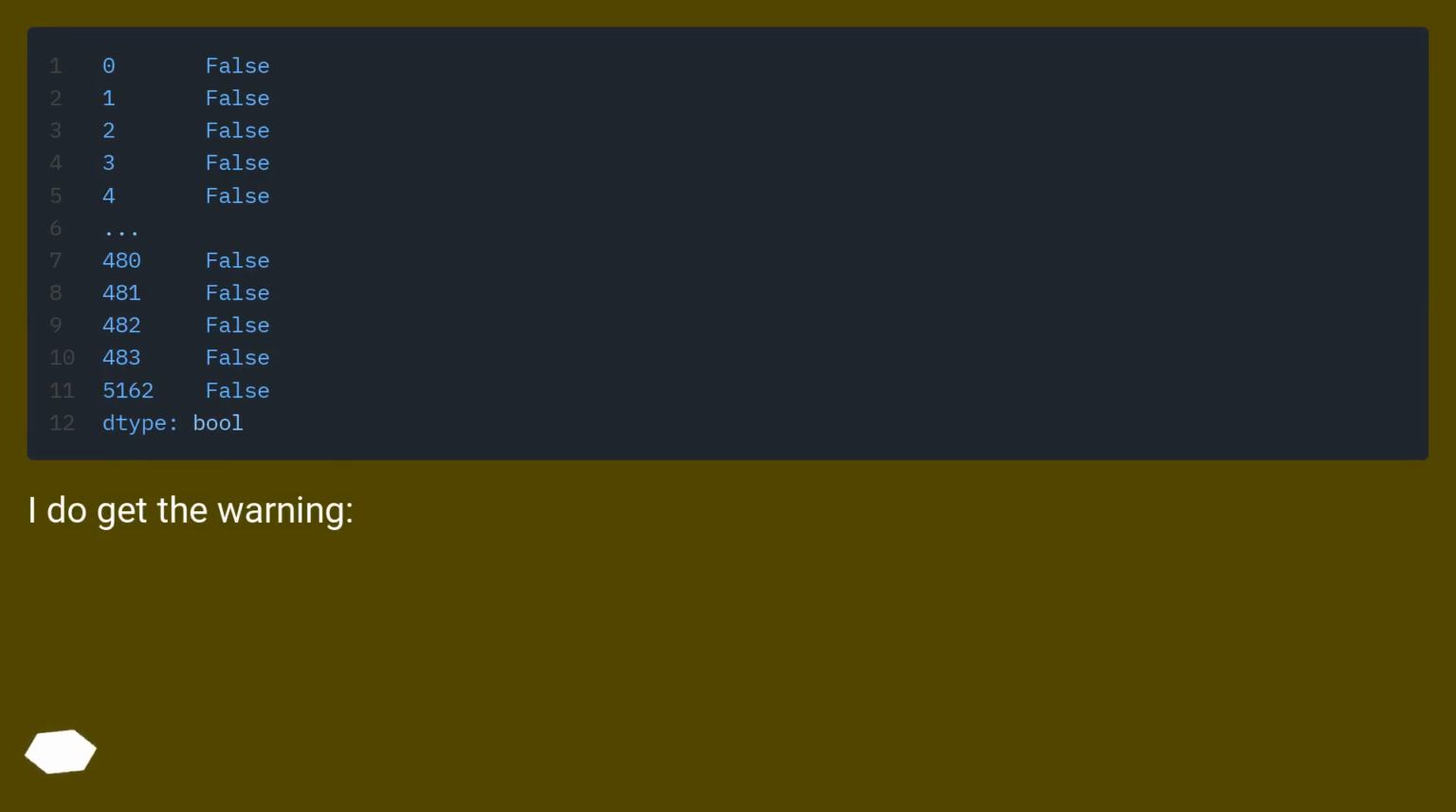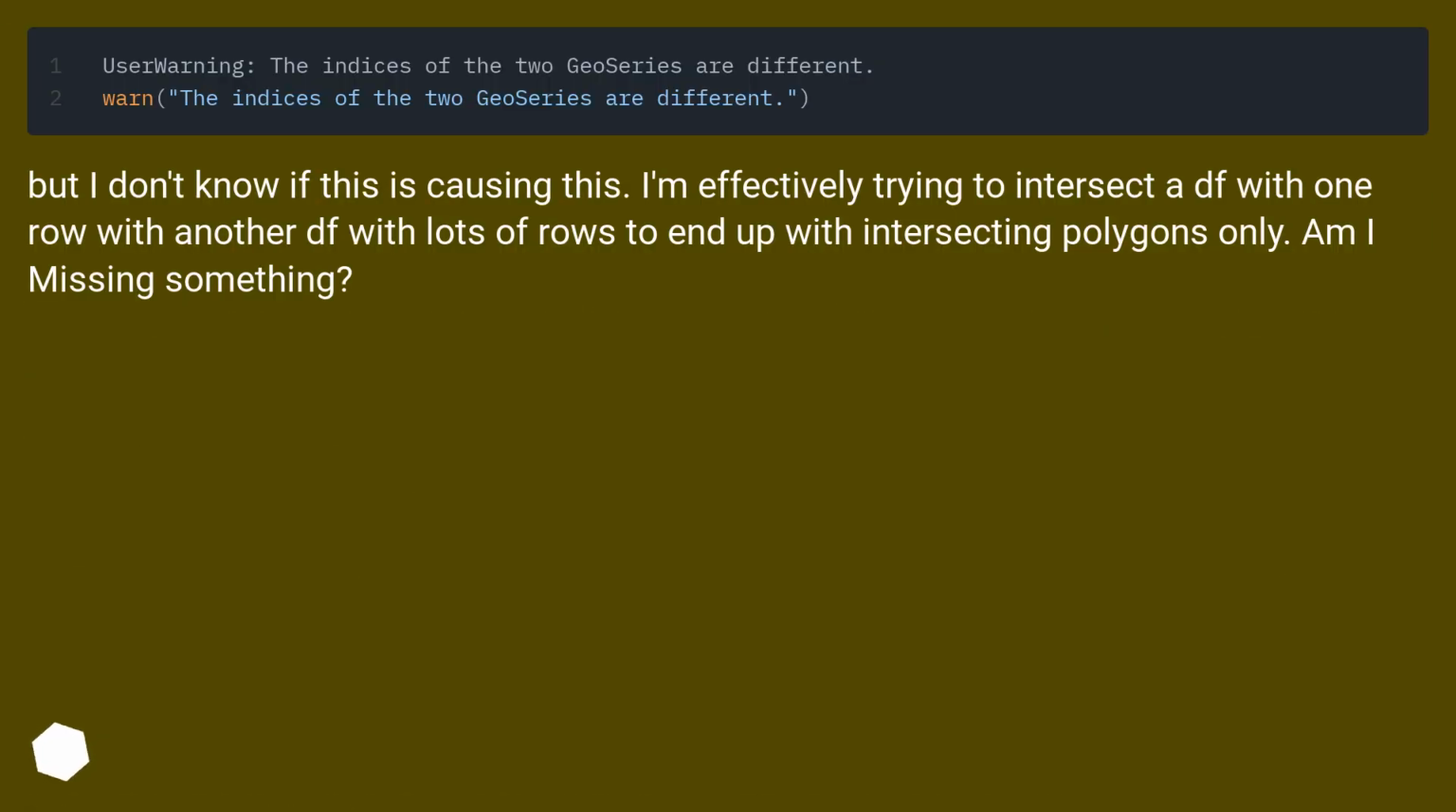I do get the warning. But I don't know if this is causing this. I'm effectively trying to intersect a DF with one row with another DF with lots of rows to end up with intersecting polygons only. Am I missing something?